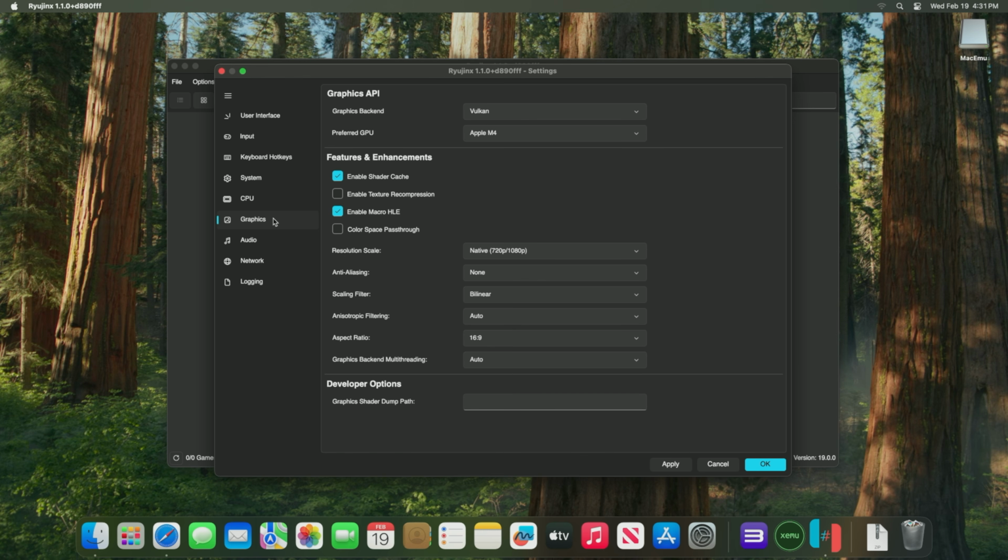The only other option I would recommend checking out is going to be in the Graphics tab. Under the resolution scale, you can adjust this if you would like. I'd recommend trying out a 2x resolution scale. This is going to give you a 4K when in docked mode. And really, that's about it.